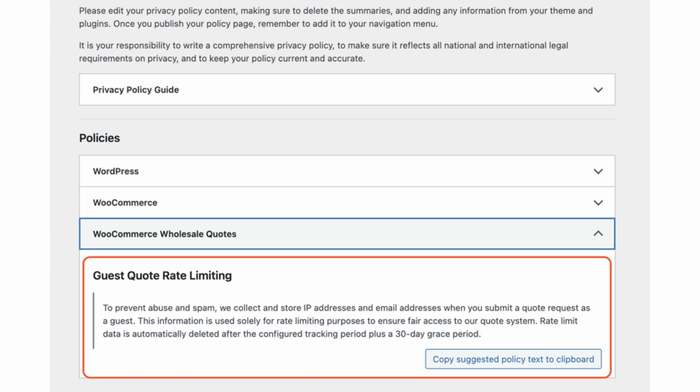On the privacy side, the plugin stores guest IP addresses and emails only for rate limiting, nothing else. It hooks into WordPress's built-in data export and erasure tools, suggests privacy policy content I can review and publish, and automatically deletes records after the tracking period, plus a 30-day grace period. So I stay compliant without any extra setup.